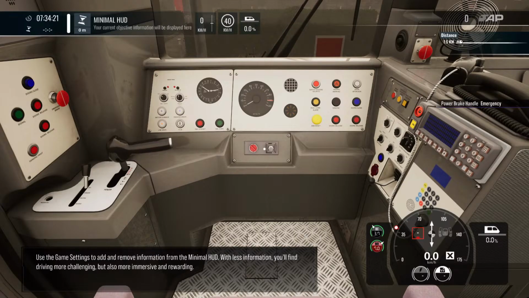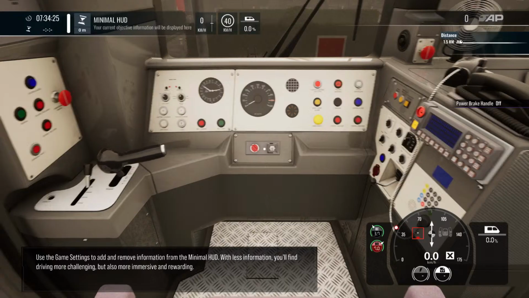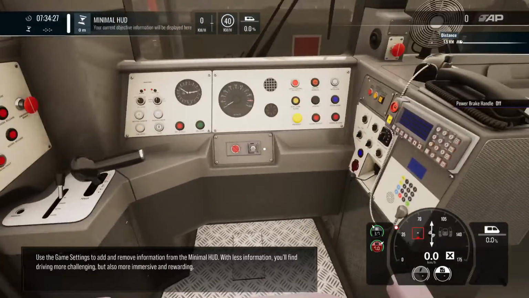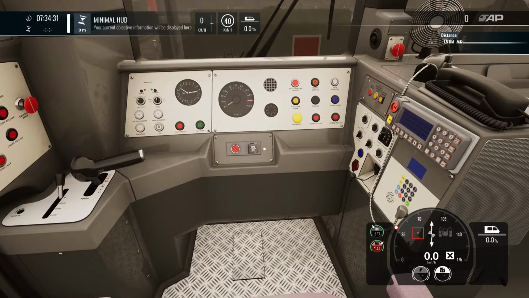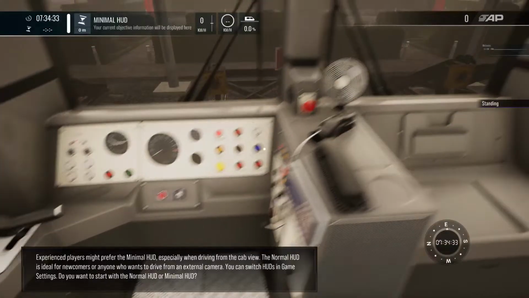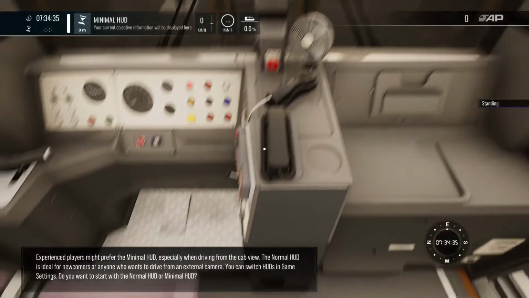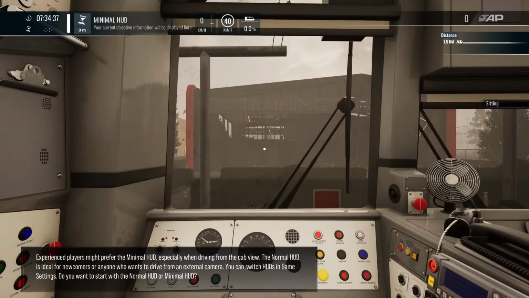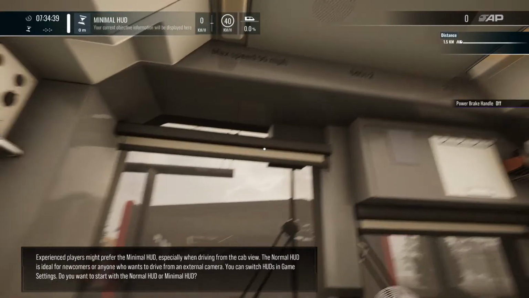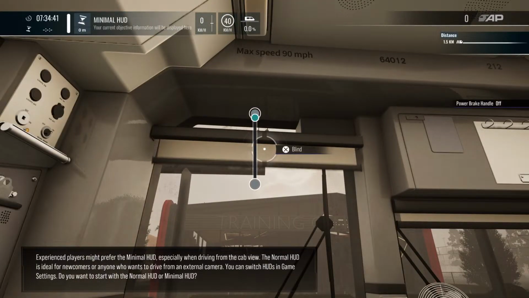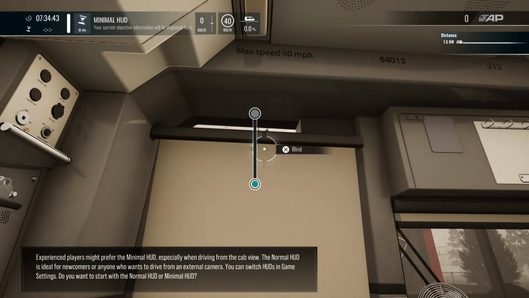Use the game settings to add and remove information from the minimal HUD. With less information, you'll find driving more challenging, but also more immersive and rewarding. Experienced players might prefer the minimal HUD, especially when driving from the cab view. The normal HUD is ideal for newcomers or anyone who wants to drive from an external camera. You can switch HUDs in game settings.